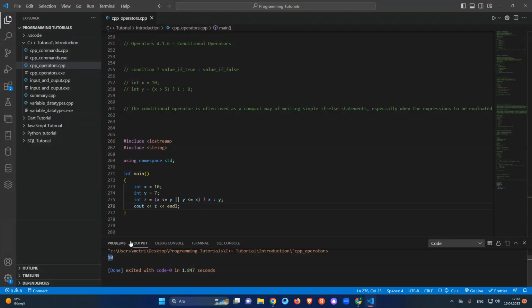10. As you see, our x value is 10. In this condition, y is less than or equal to x, so this side of the condition is true, because x is greater than y. We have one true in this condition, because our logic gives us the chance to make it true.